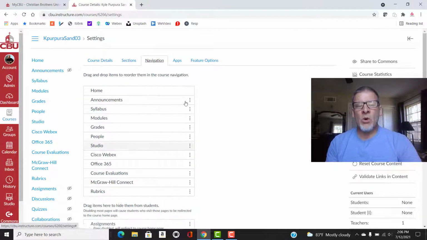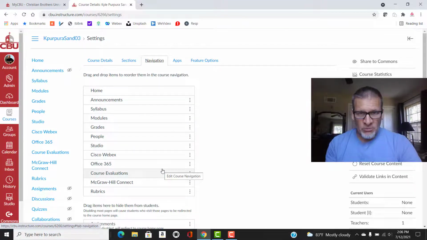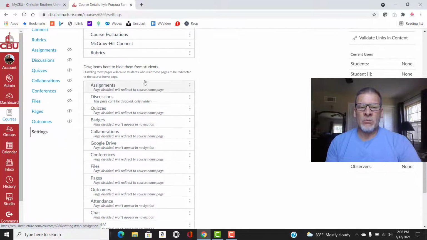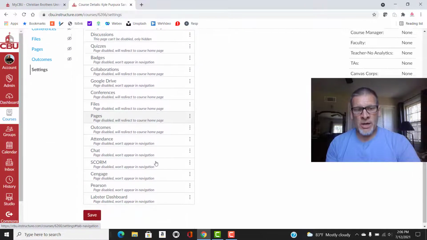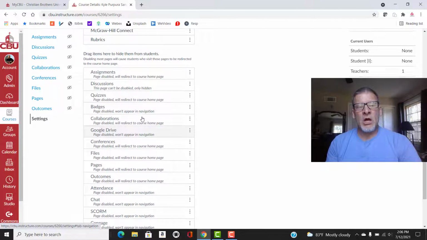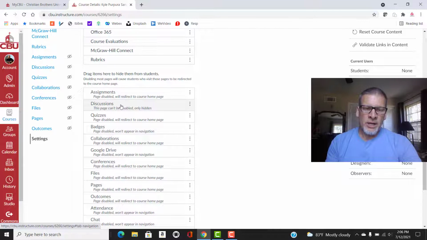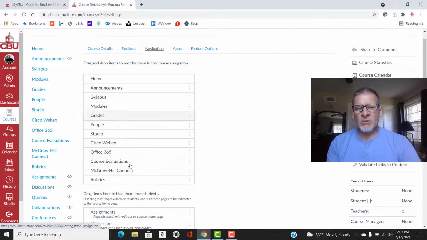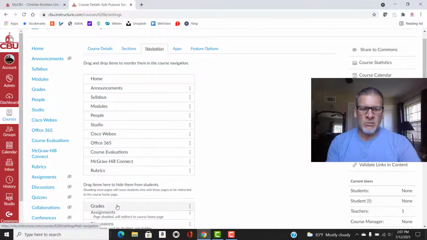So the visible ones to students are the ones that are up here, unless they are invisible by default, which some of them are, by the way. Assignments, for example, is invisible by default. And then we've got all of these potential menu items down here that are invisible. They're not seen by students. So if I want to bring some up to become visible, I would click and drag them up. And if I want to make some invisible, I would click and drag and bring them down.